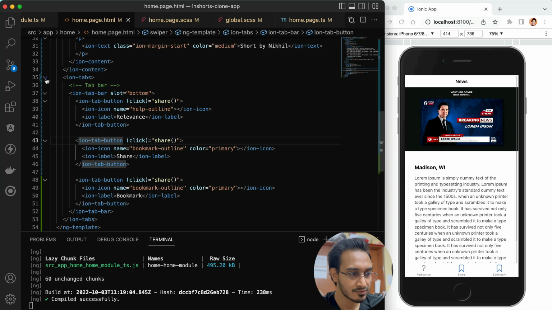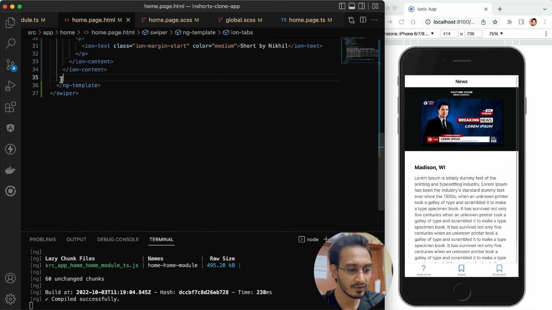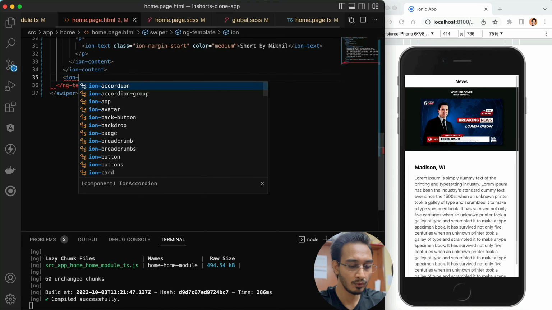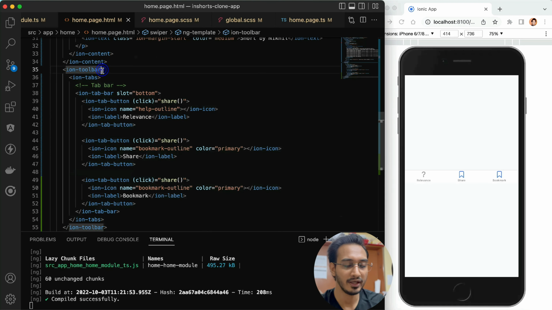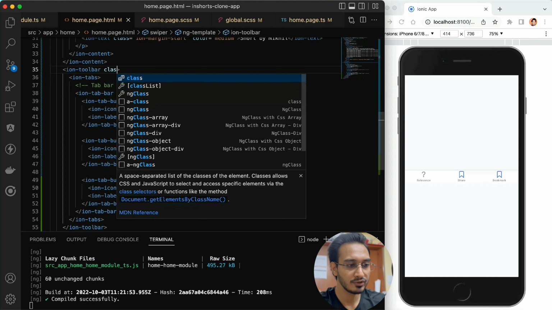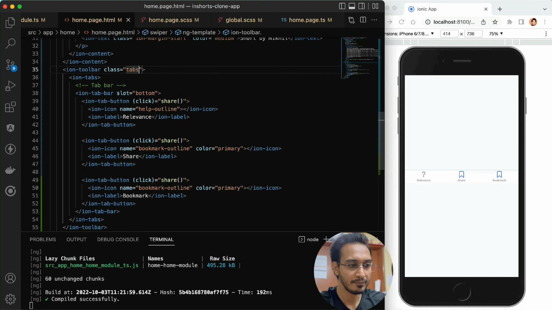So I will cut this up and wrap it in an ion toolbar, paste it in this particular manner. Now I will give a class of tabs to this toolbar, where we will work with that in the SCSS one, home SCSS. Because now you can see the design is not looking that great. The whole content is hiding behind it. So we don't want that to happen.